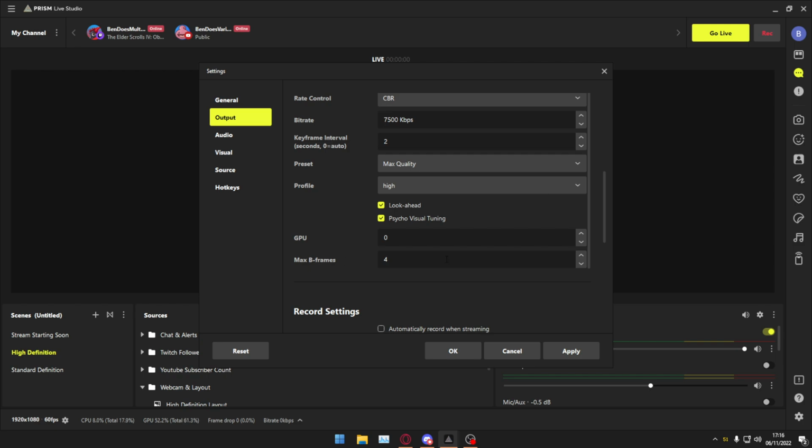Max B frames in and of themselves basically are the frames where the stream is trying to catch up. So kind of like with keyframe interval, the B frames are like 4 seconds of transmission that then look ahead and psychovisual tuning are going to clean up. So it basically allows you to preserve a lot of your quality and then transmit. I hope I explained that well enough. It's kind of hard to explain.